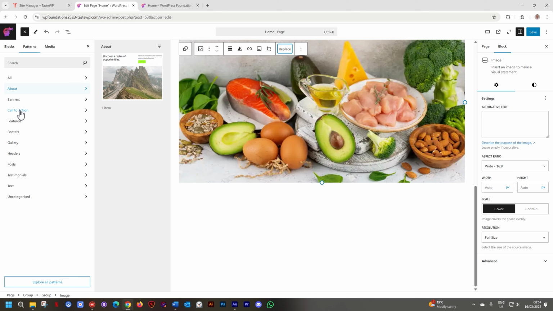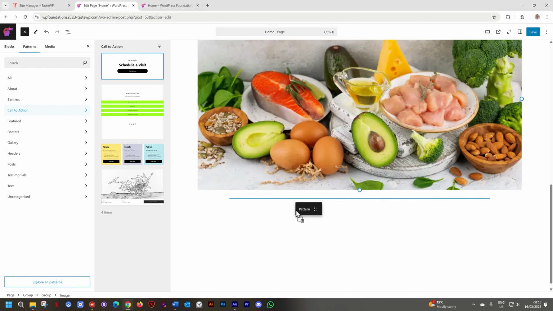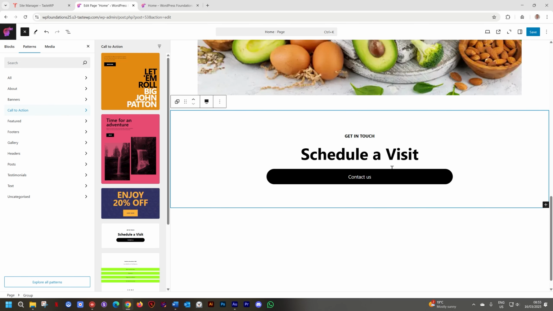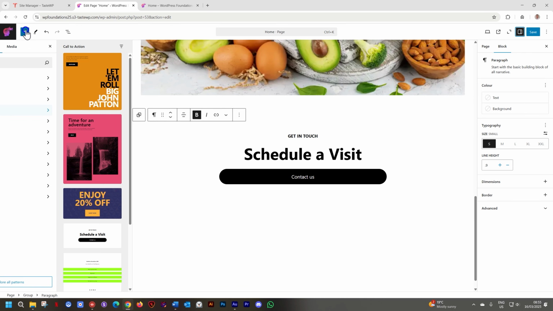You can see we have here under patterns also call to action, select, and we have a number of call to actions here. There's one called schedule a visit. I'll click and hold this time and I'll drag it and I'll drop it here at the bottom. And it's as simple as that. From here, I can make changes again. Let me just open the inspector on the right and I'll close this box here.